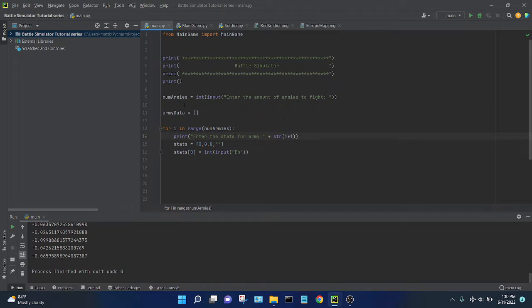Let's say I type in 4 for the amount of armies. I is going to be 0 to 3, so I want 1 to 4, so I just add 1 to I, and of course I have to convert that to a string so that we can print it. So this is going to be enter the stats for army number 1, army number 2, army number 3, and army number 4. If I just did I, it would be army 0, 1, 2, and 3, which wouldn't make so much sense.